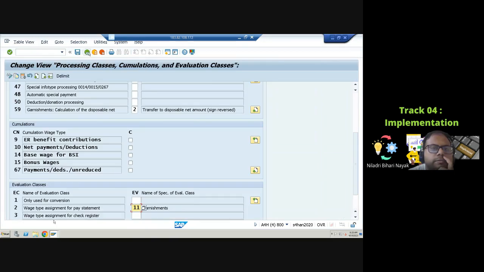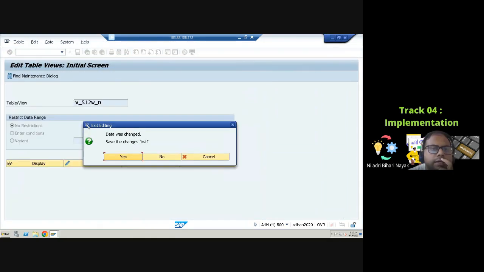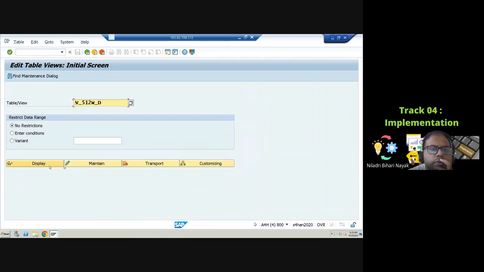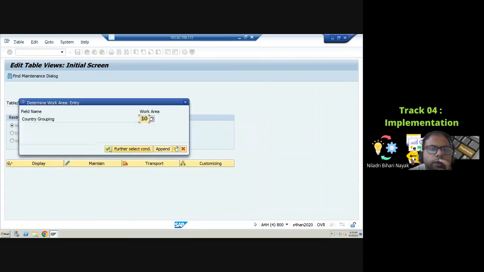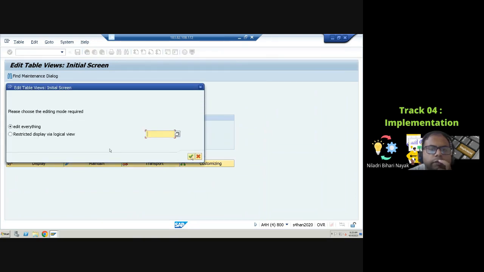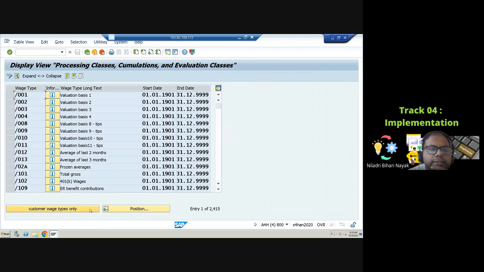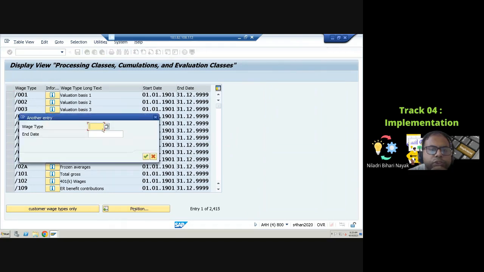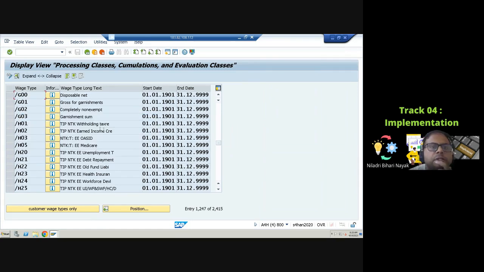If I go here, /002, no, this one, display country grouping. Let me put a position here, /V00. You can see the details here, /G00, /G01. These are all specific to garnishment. You don't have to create them manually. The system will create them for you.